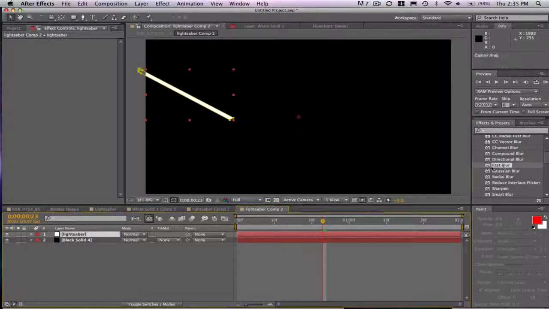Now you can get away with doing other blurs, but I prefer the Fast Blur look. And we're going to go up into our Fast Blur after dragging that onto that layer, and we're going to change the blurriness to, let's say, 5. And make sure you hit repeat edge pixels. If you don't do this, the whole thing's just going to be blurry. So if your whole lightsaber is just blurry, then you know that's your problem.